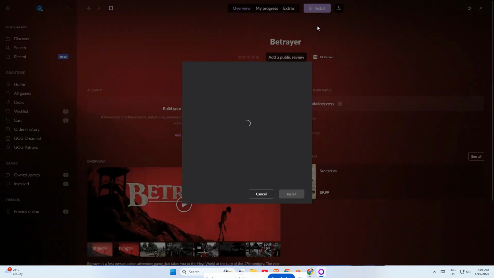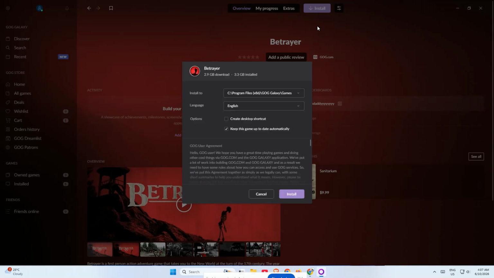At this point, GOG will ask you to choose a download location. This is the folder on your computer where the game files will be saved, so pick a location that has enough free space and is easy for you to remember later. If you want to keep your games organized, you can create a dedicated folder for GOG installations.